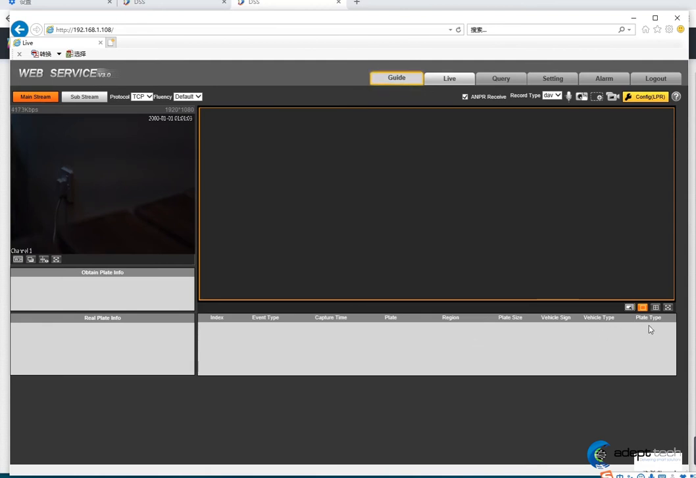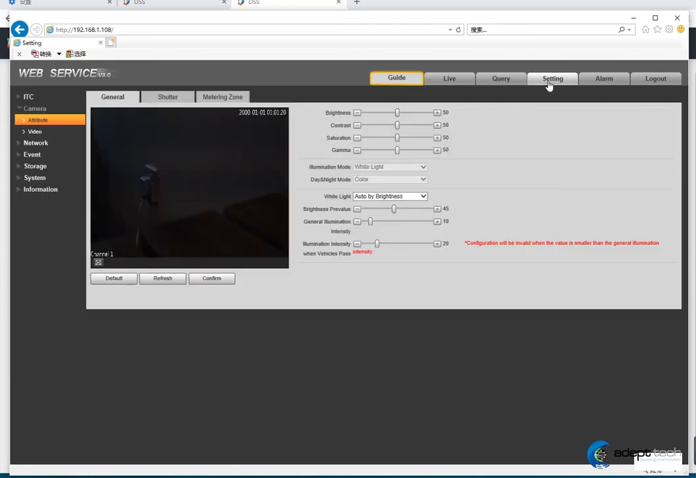The plate type will be based on the Qatar regulation. It should be classified as private vehicle, transport vehicle, police vehicle, and there are about 15 to 16 types of vehicles. These plate types will be displayed here. So this is the first step of configuration for the ANPR. The next is to go to settings.